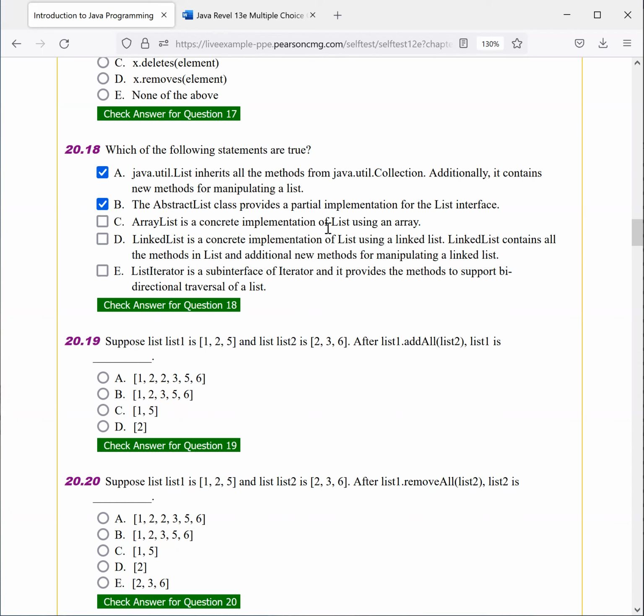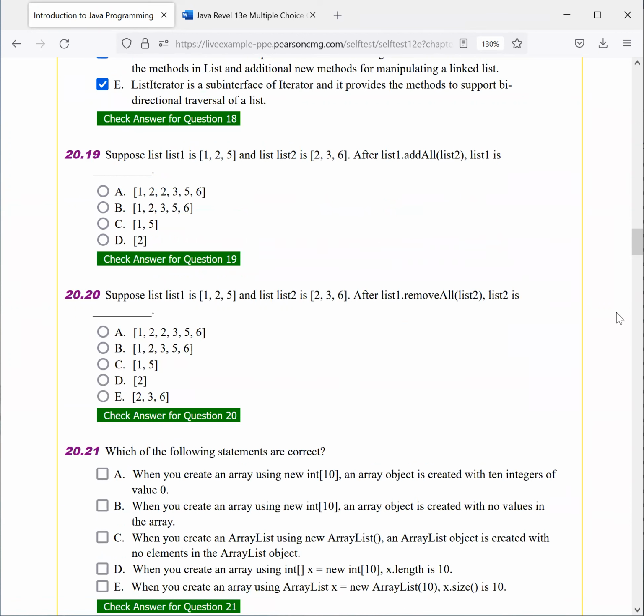ArrayList is a concrete implementation of List using an array, right? LinkedList is a concrete implementation of List using a linked list, right? LinkedList contains all the methods in List and additional new methods for manipulating a linked list, right? ListIterator is a sub-interface of Iterator, and it provides the methods to support bidirectional traversal of a list. That's correct. Next question.